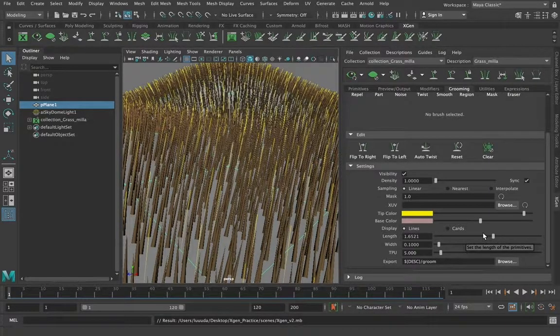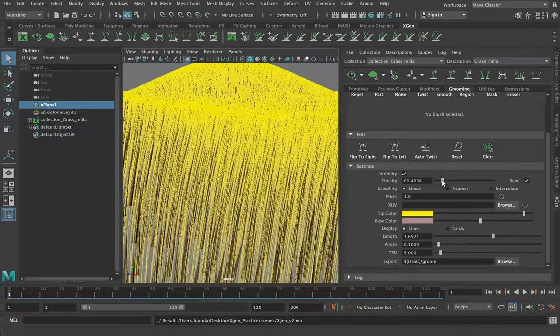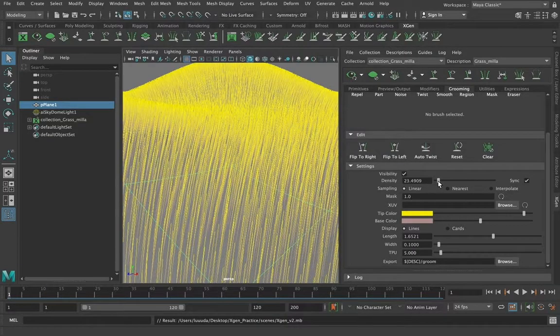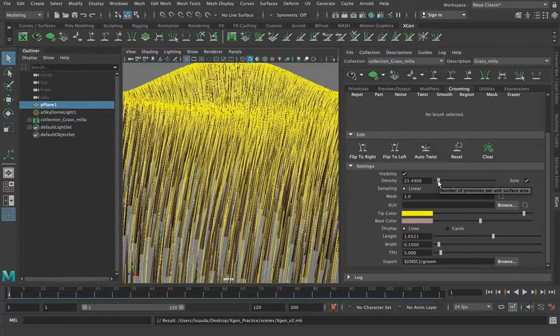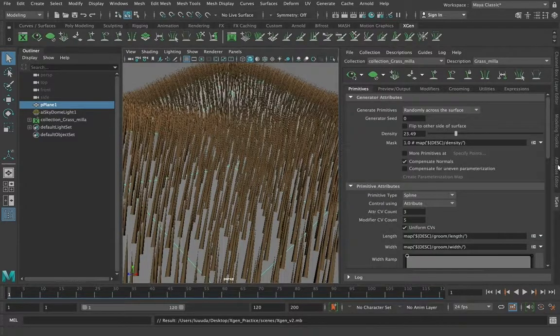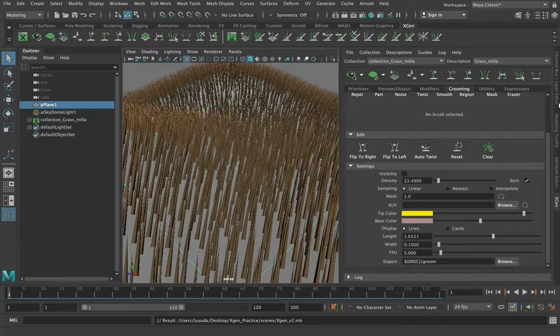So I can increase that to make taller grass. And then I have width, so I can leave it at that. The density, which I can increase here as well. Again, this is for these little guides that we're seeing here. And then under primitives, this is where your actual density will be modified.